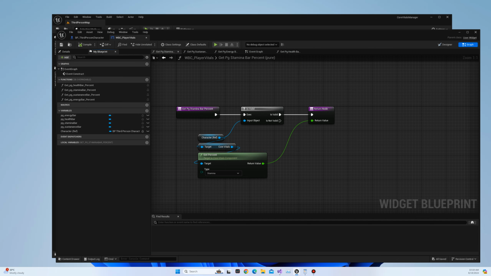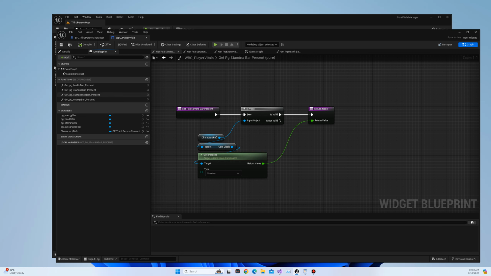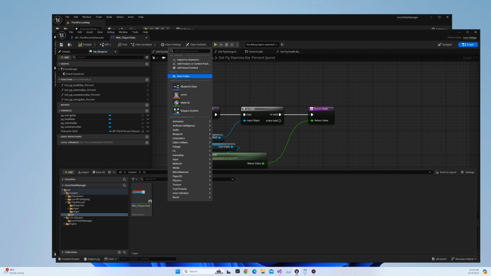All right, and that looks good. So that should be our component. Now we need to create a HUD for our component to live in. So we're just going to come up here.